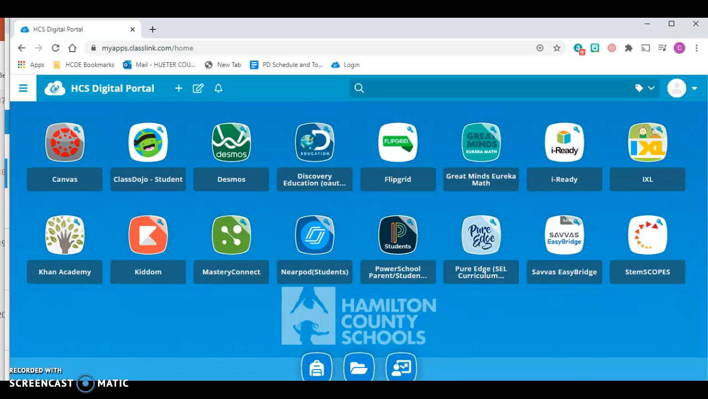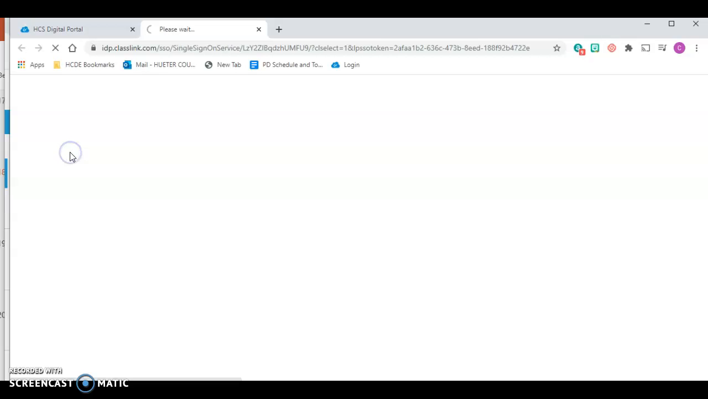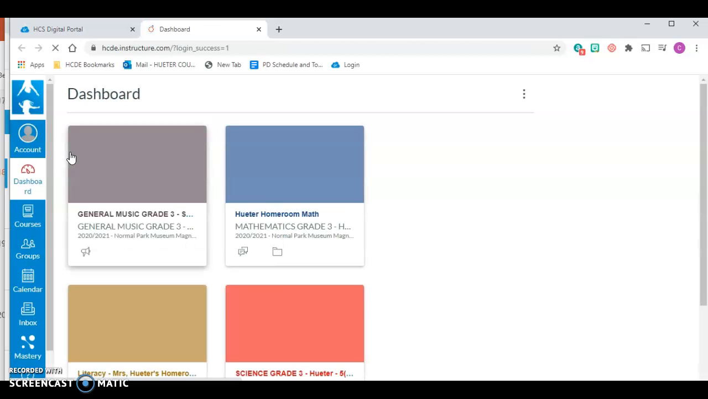Okay, here's how to access your Canvas assignments. Now that you're in ClassLink, you're going to see the Canvas icon right here. And so you're going to click on Canvas. This will take you to the virtual platform of Canvas.